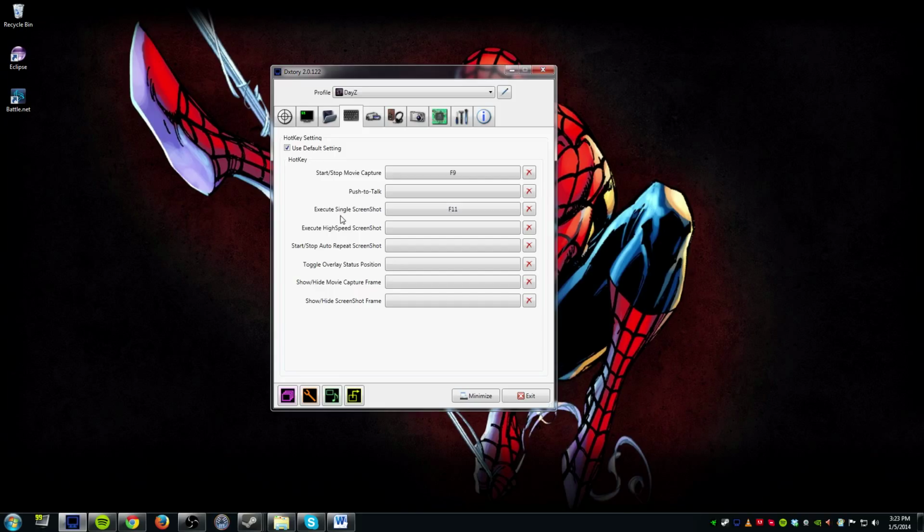It's not really that important to have a specific key. You know, you can just have whatever you want to use. Again, for your screenshots, you can set whatever you want as well.